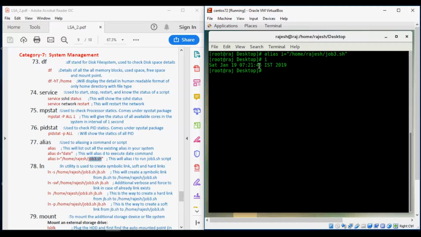Okay, so you can see that inside this script, for example, I have only written it to provide the current date and time. So by i we can directly run this script. So the basic purpose is how to alias a script by some name.